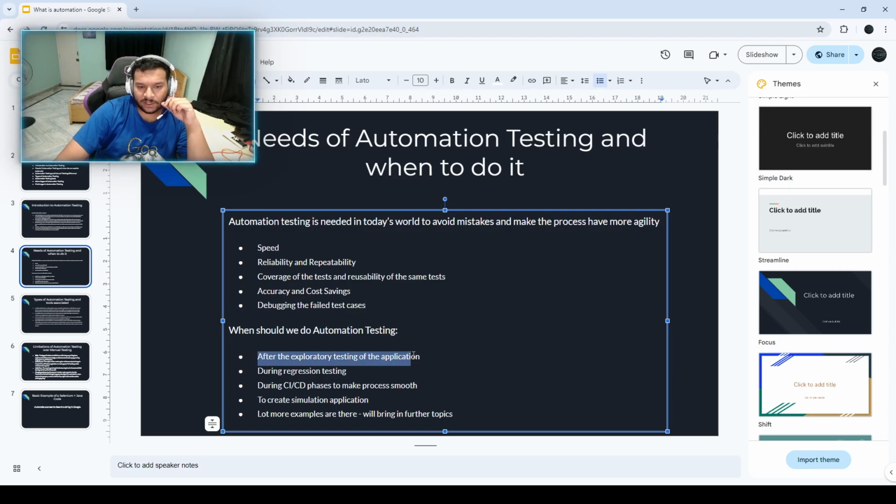Then we have, after the exploratory test, when should we do automation testing? As I told you, we should do automation testing only when we know the application. During regression testing, when we need to run multiple regression suites. During CI/CD phases to make the process smooth. If someone is working on Jenkins or AWS or Azure, they'll know why the CI/CD process is important and how we can automate that in Jenkins, AWS, and Azure. In future I can definitely help you on those topics as well. But right now I'll just go with the testing perspective.